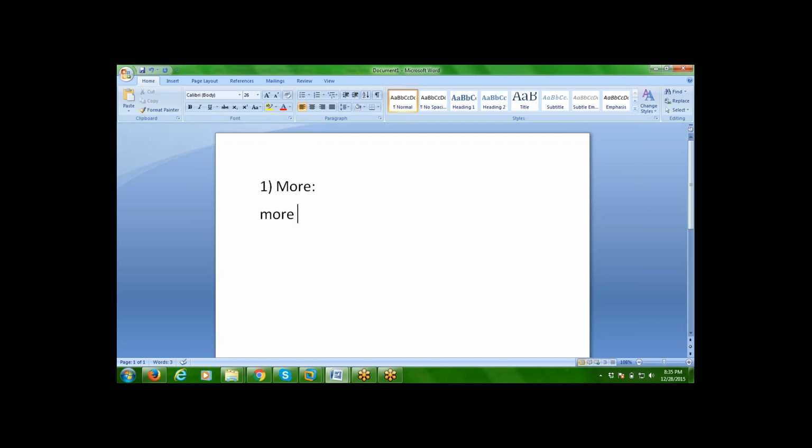more space file name, or more space server.log. This is the syntax actually. You can use it like this. One screen will be displayed at one time, and it supports only forward movement. You can go forward only, you cannot come back. That is the more command.